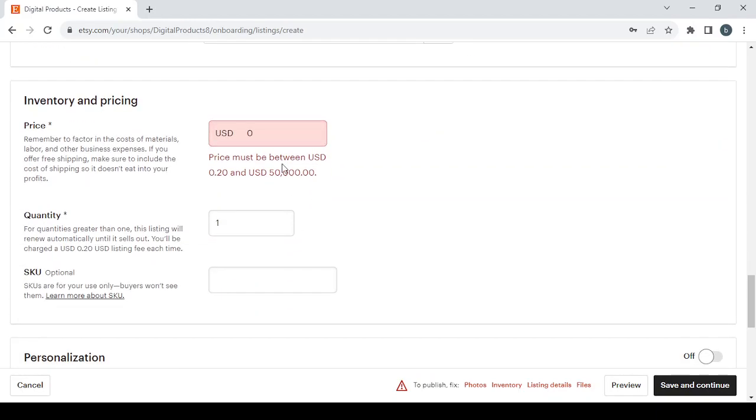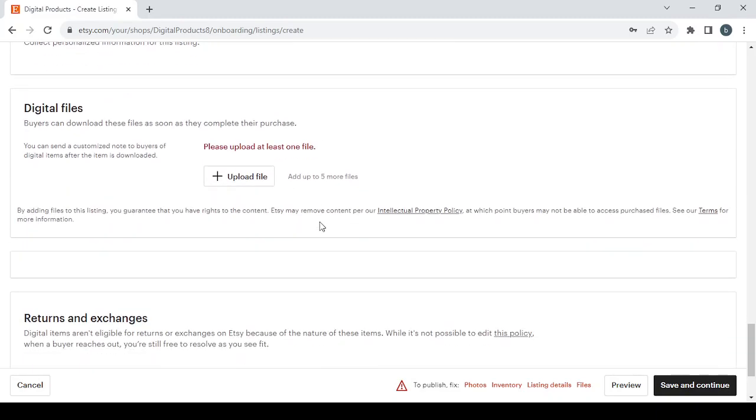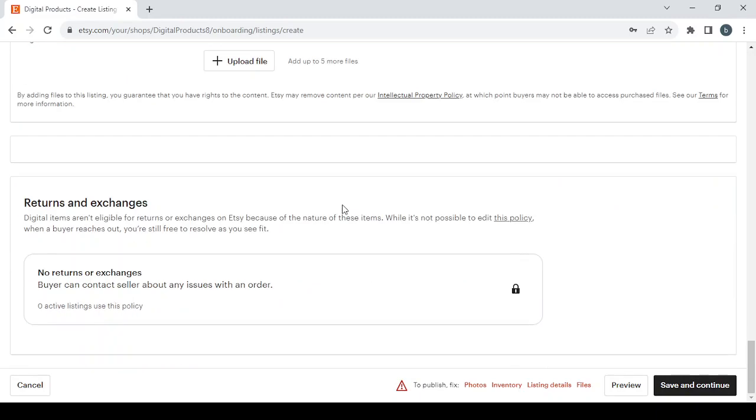Then you have the pricing. So here you enter the price of the product, and here you upload your product. Because it's a digital file, you just upload it in here. You can add up to 5 files. And for the returns and exchanges, there are none for the digital products.